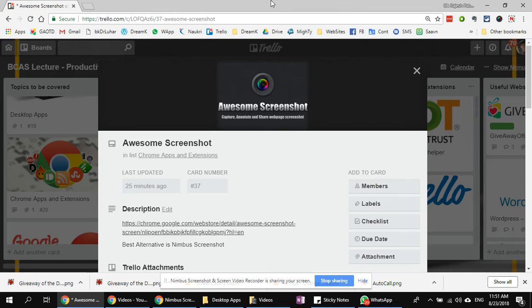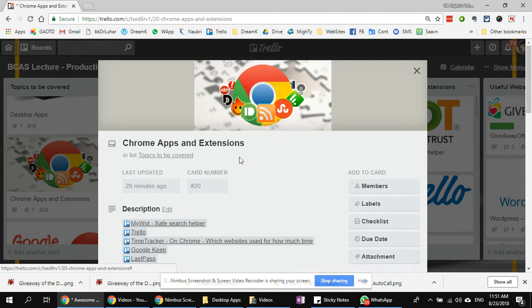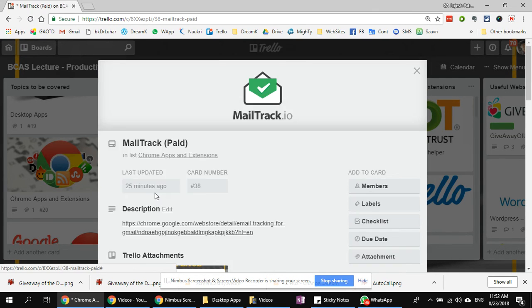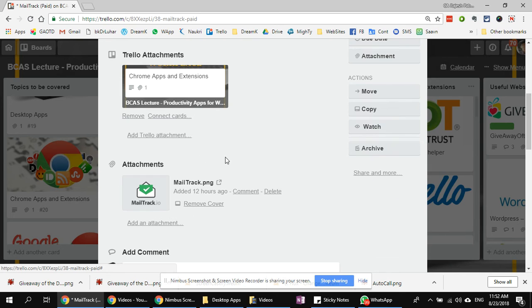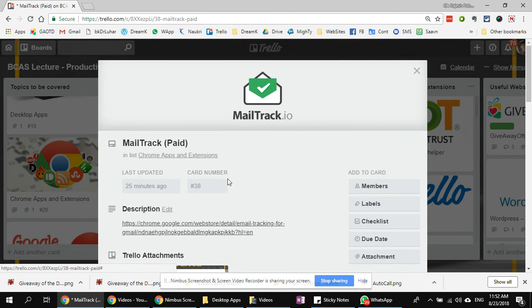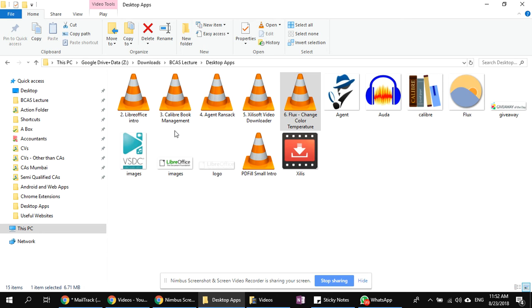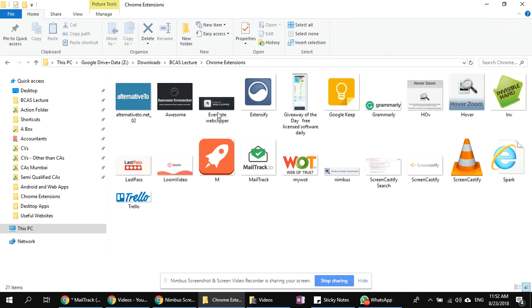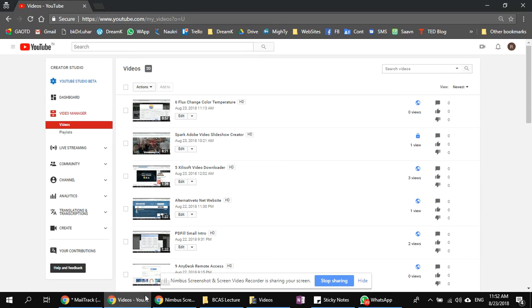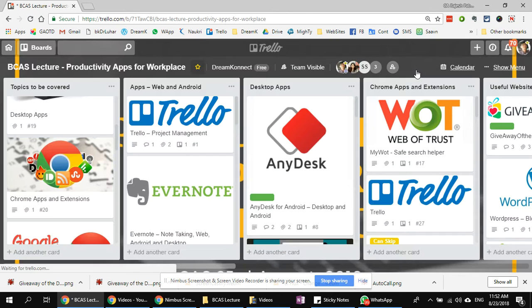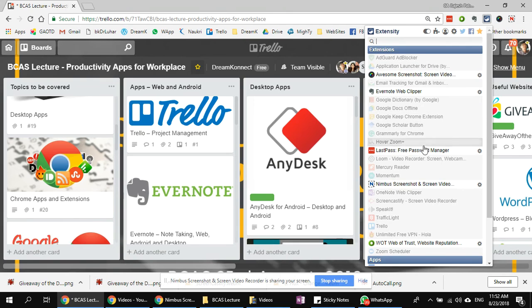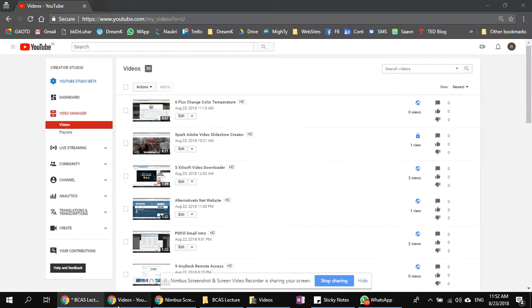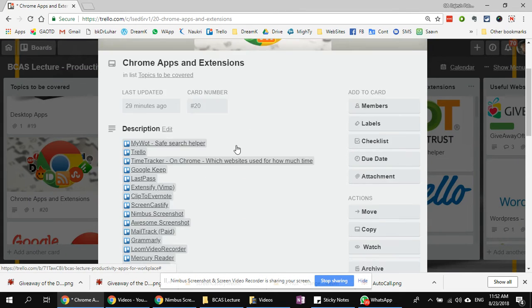Now comes a very important extension, which is Mailtrack. Though it is a paid application, I want to just give it a mention. I have already created one video for this, so I'll just show it very quickly. Mailtrack, no, I have not created. So we'll just go to this Mailtrack extension. We'll enable that first. Mailtrack, where is my Mailtrack extension? Okay, anyways, we are going to install that, not an issue.